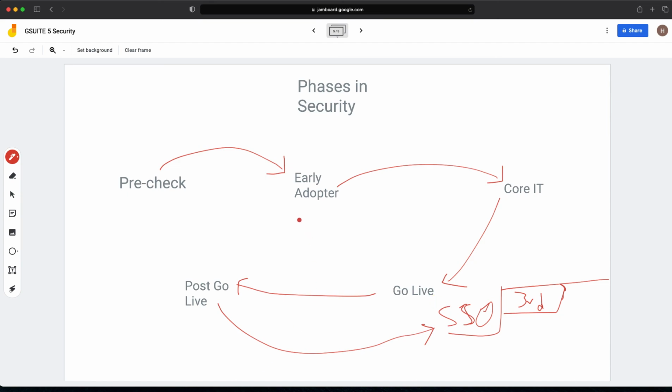And those are the phases, and that basically wraps up security in G Suite. I told you it is pretty straightforward, but something you need to know and go through. At least for the exam, you should know these steps.